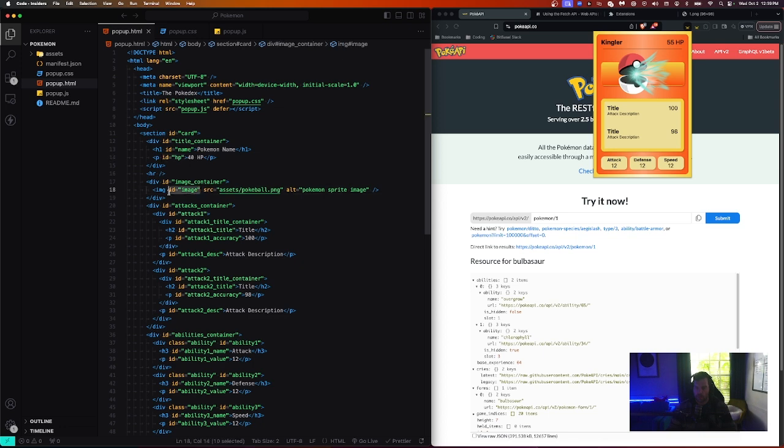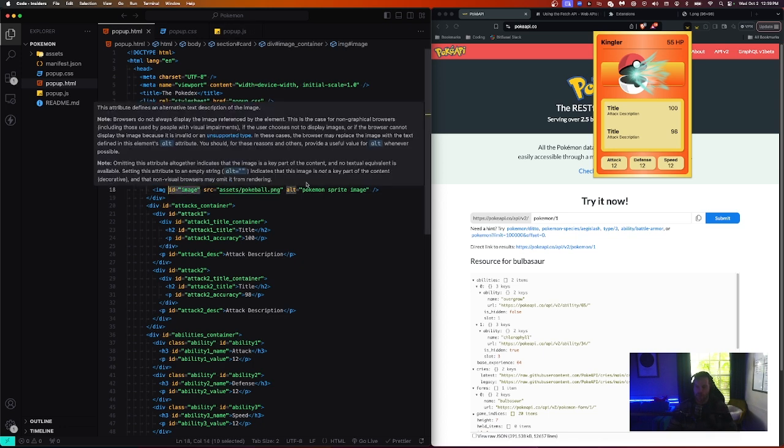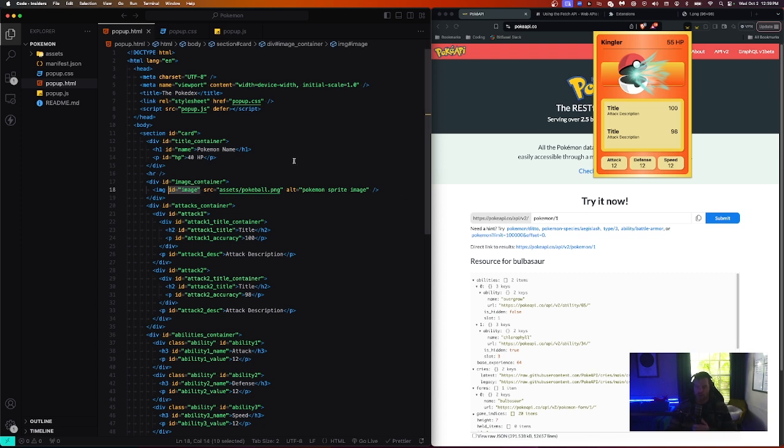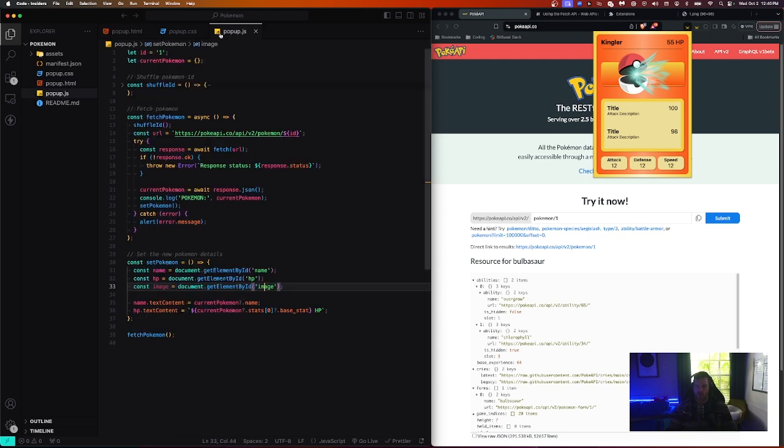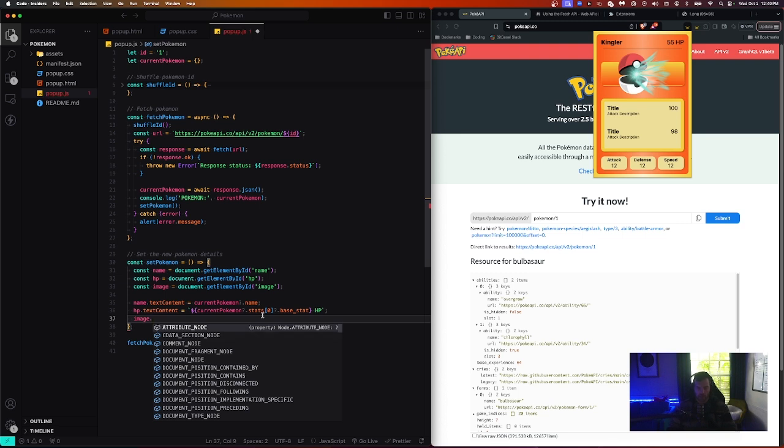Here we go. ID is image. Right? But this time, we're not updating the text content, because the image is not going to have some text content. What we do need to update is the source. So we're going to use a little bit different method here. Instead of text content, we're going to do image dot, and we're going to set an attribute.